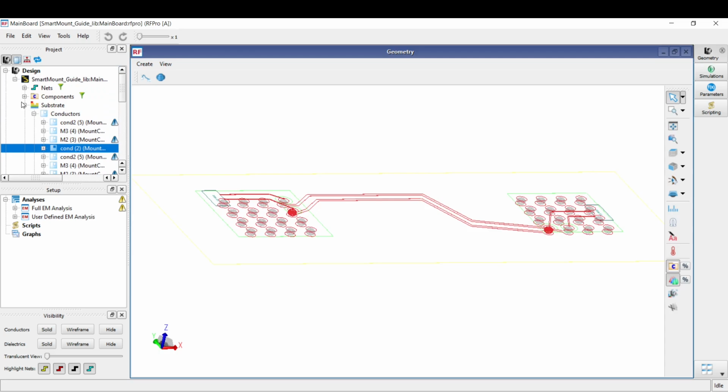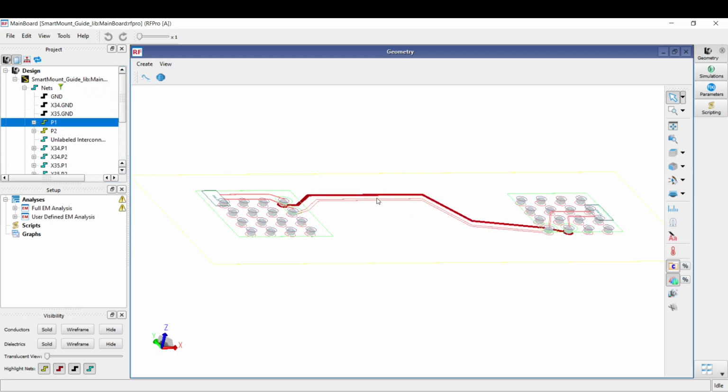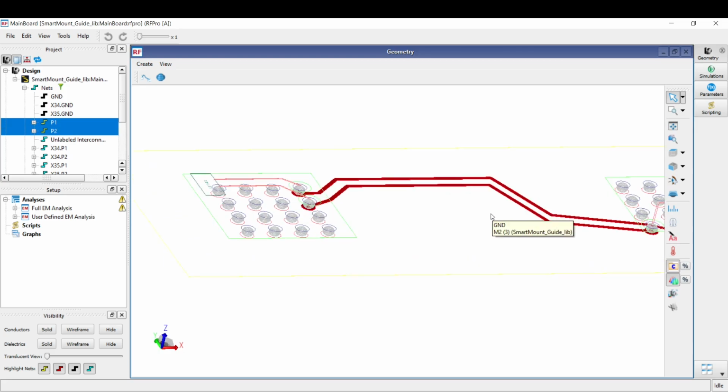Another thing to notice if I just select the nets, so let me select the trace 1 and trace 2 on the main board, you will see it will not propagate through the solder ball. That's because the solder ball is now a 3D component, and 3D components cannot be part of a net.